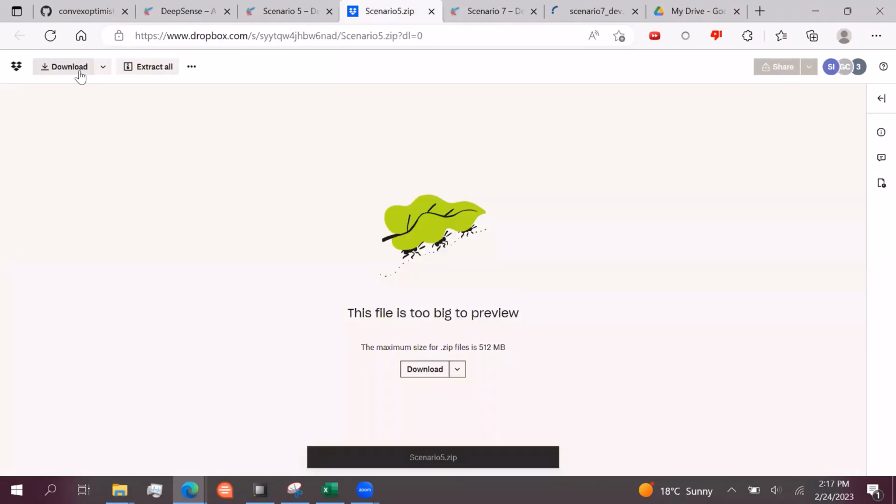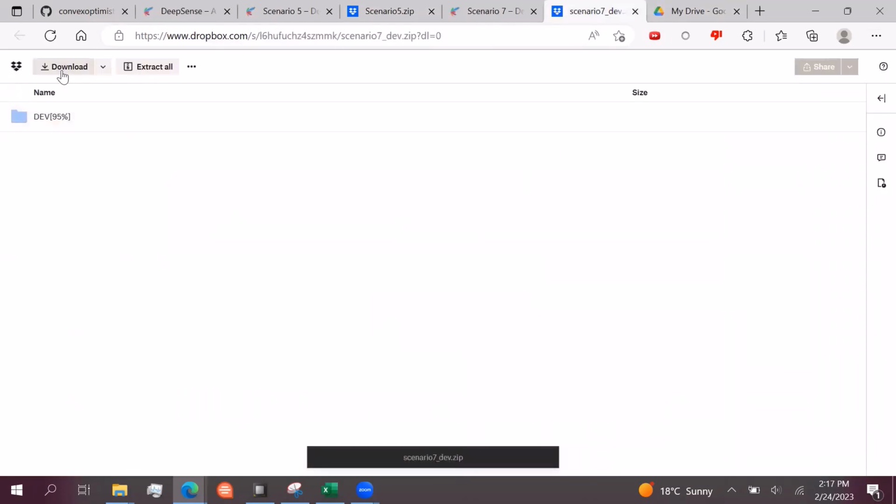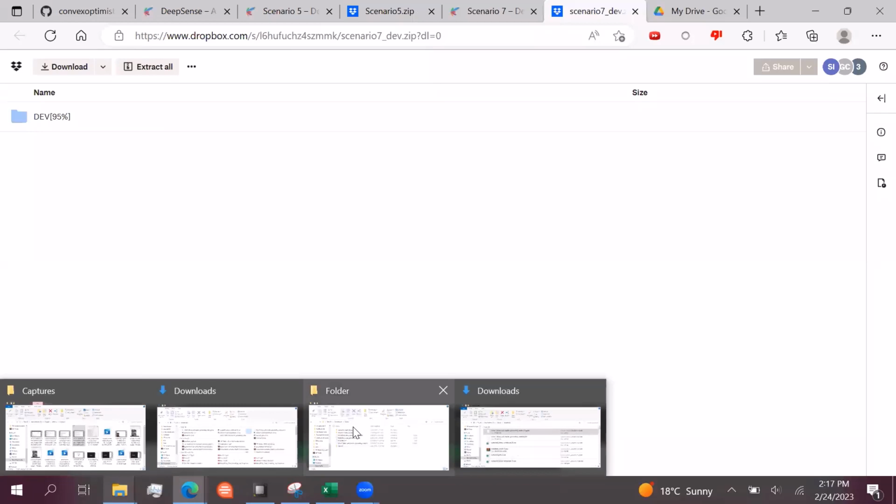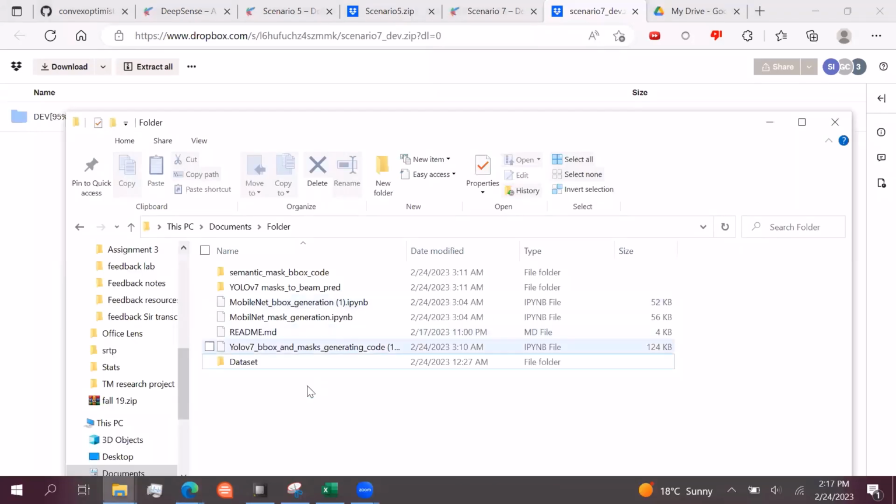Let's click on it. And essentially, when you click this download button, it will start the download for scenario 5 dataset. And when you click on this download button, it will start the download for scenario 7. We've already downloaded the data, so I will not click on the download button again. Let me show you where the data set is.